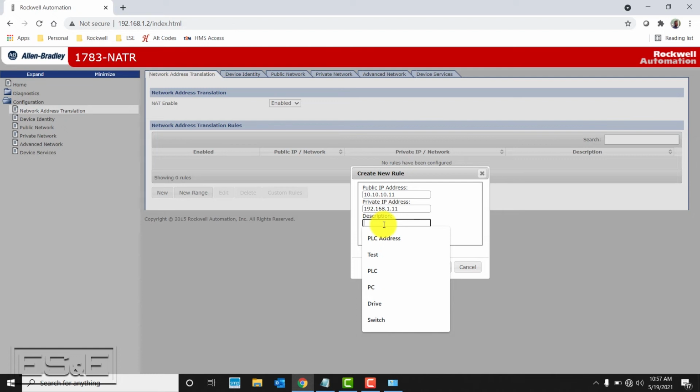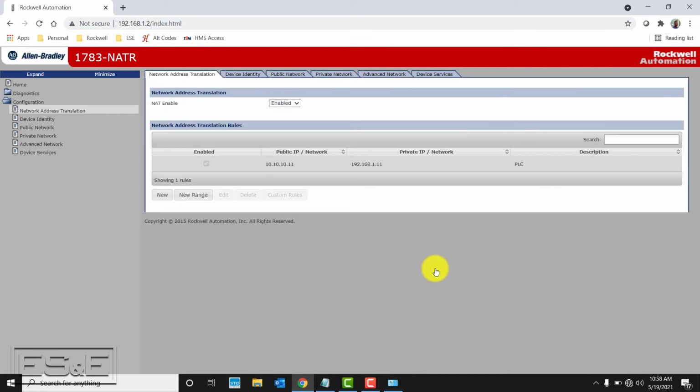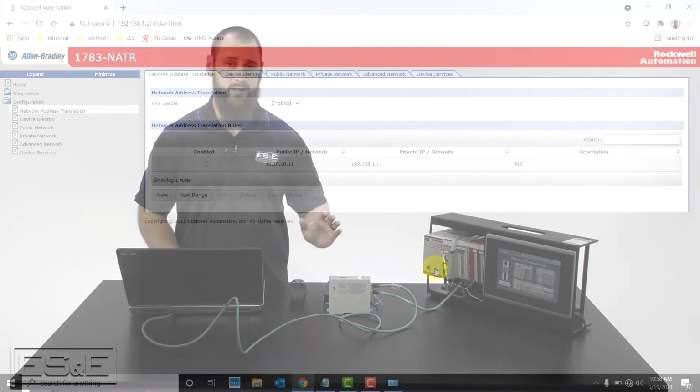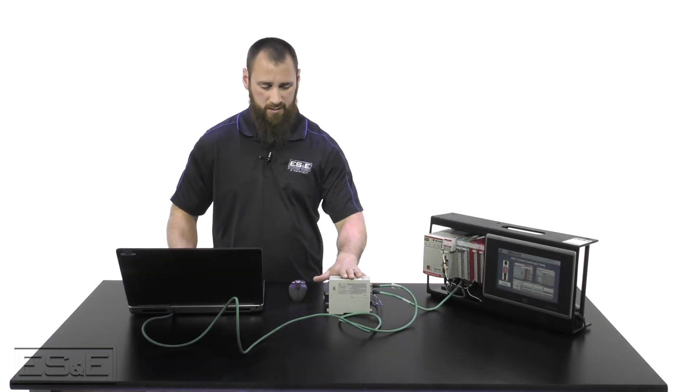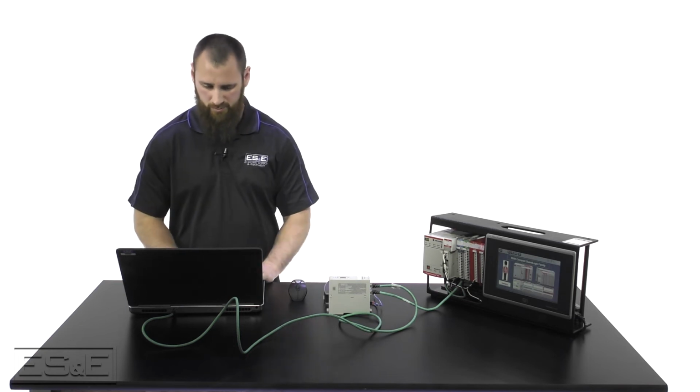Typically, I leave my demonstrations generic, but in a real manufacturing environment, you would want to make this as descriptive as possible to help you later on. So for our scenario, it's just going to be PLC. And we want to make sure that this enabled box is on, saying that you want this translation to work. So we're going to add the rule. At this point, we now have the PLC being translated in the NATR module.